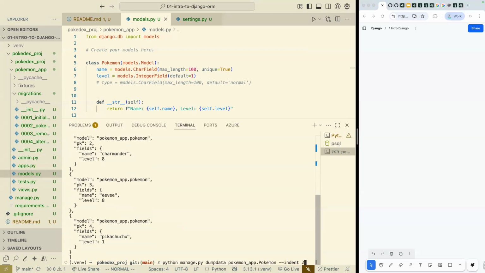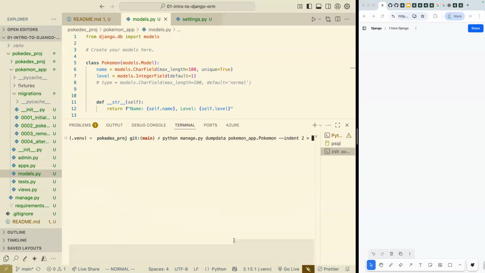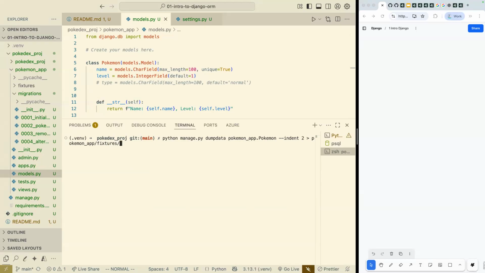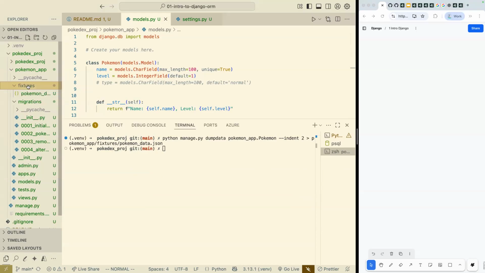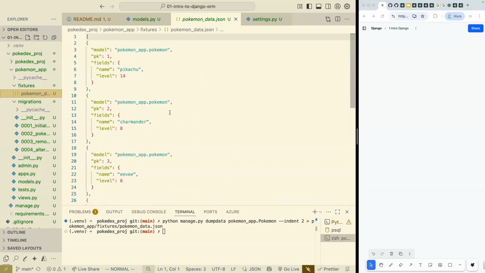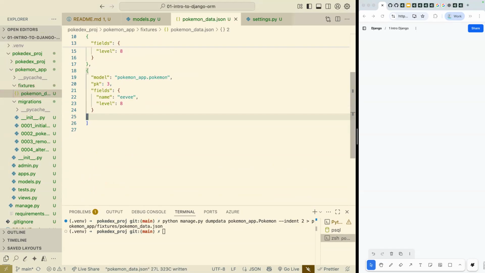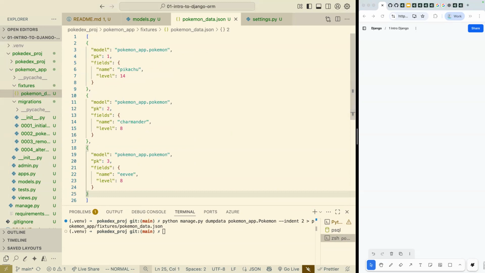So let's in fact pipe the output of this command. Let me go ahead and clear so we have a bit of room here. This caret symbol on the command line is sending the output of this command, and it's going to save it into a file. It'll in fact create that file if it doesn't exist, and it's a JSON file. And so now in this fixtures directory, I have Pokemon data. We can see here model, primary key, and field values for my 3 Pokemon. I'm in fact going to just delete this one that was a mistake. And so we have Pikachu, Charmander, and Eevee.